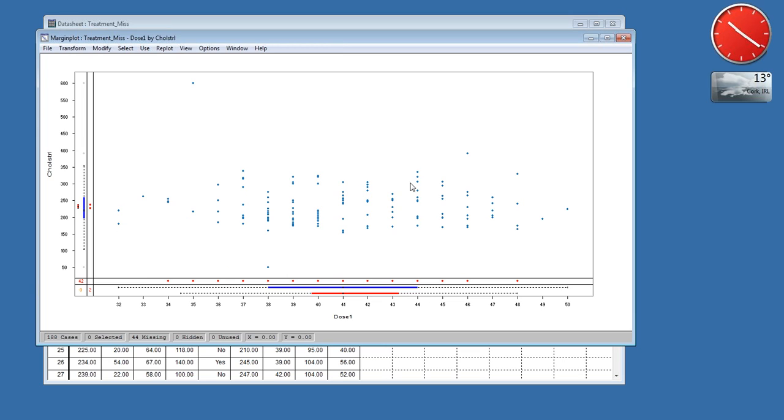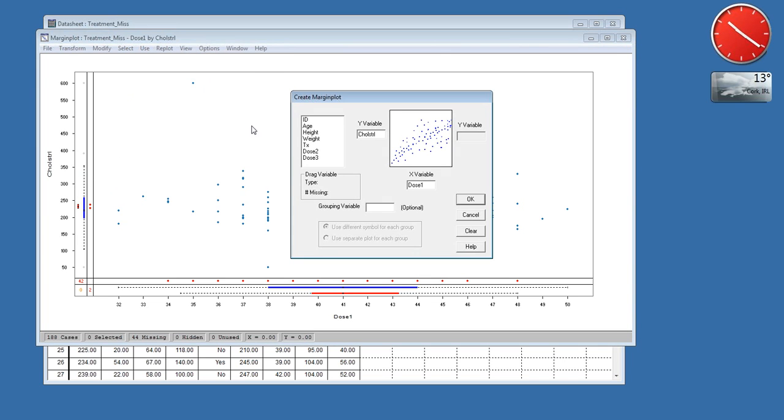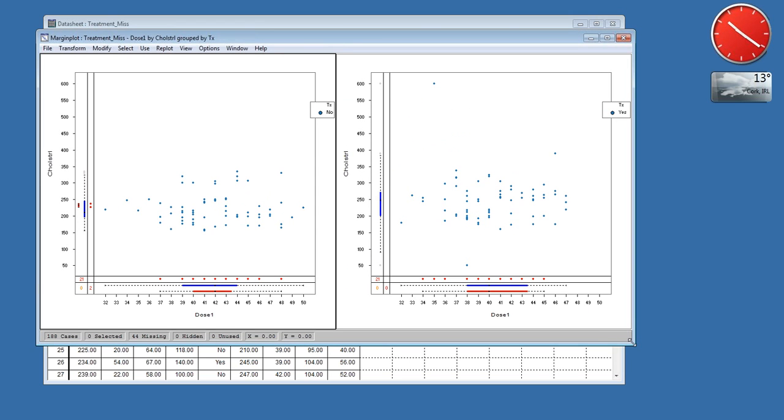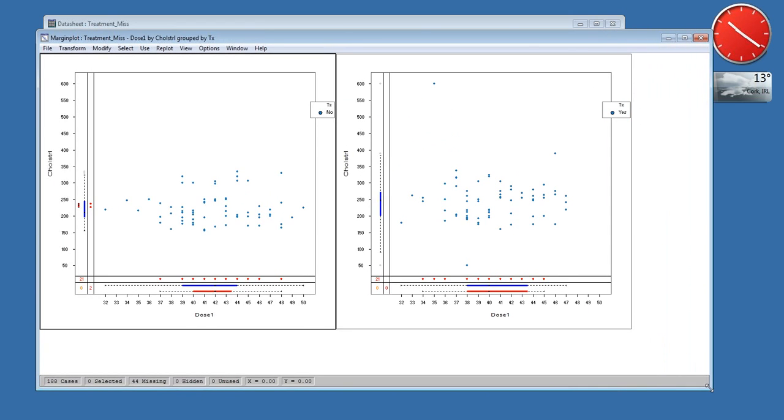So this is interesting, just to highlight how the missing data points exist between the relationship between dose 1 and cholesterol. Now we can also split up this plot by a grouping variable. So I'm going to use the treatment variable, which is whether you were treated or not, so yes or no. I'm going to split up into 2 separate plots. So now quite easily I've just created 2 separate plots.